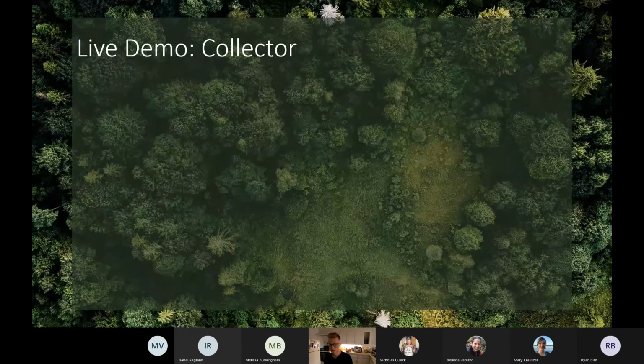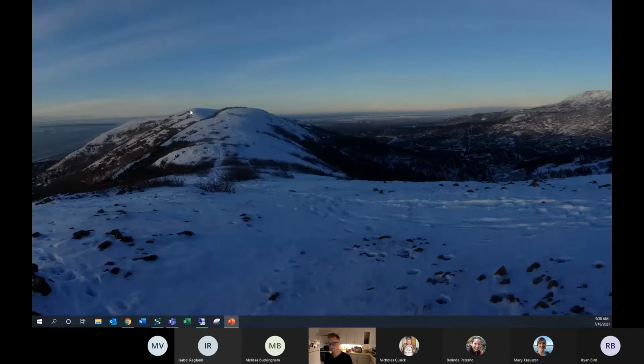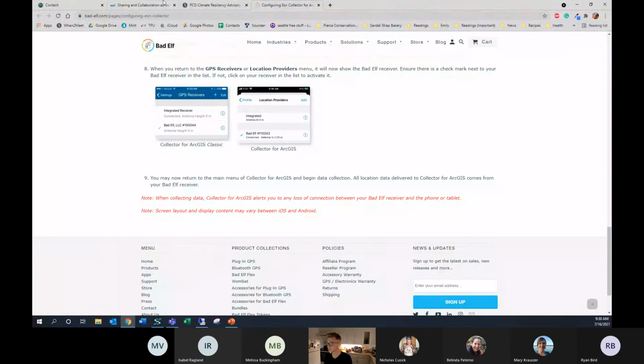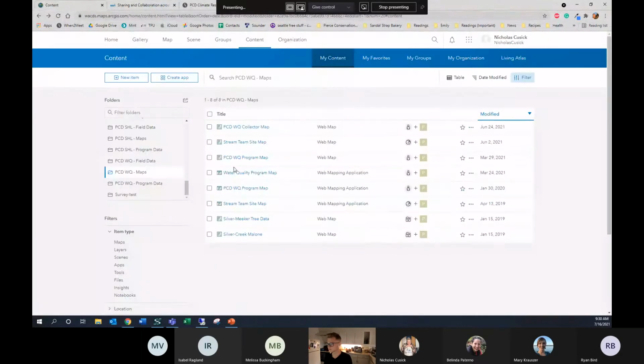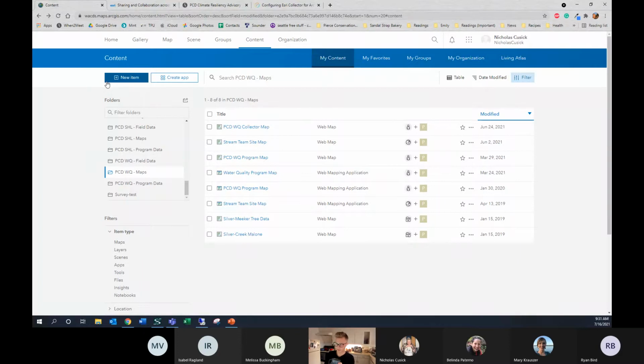All right. Okay, this is where we go into the live demo. Before we get into sharing my screen with the iPhone, I'm going to show you how to first set up the Collector map on GIS Online.